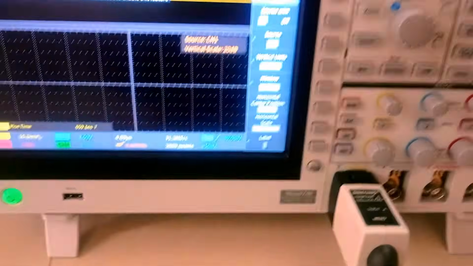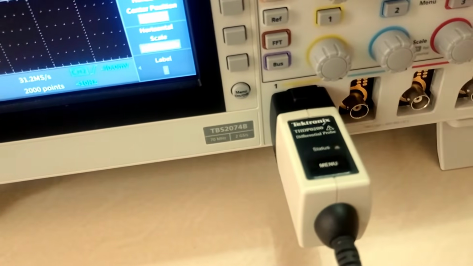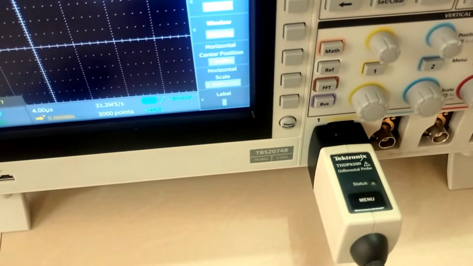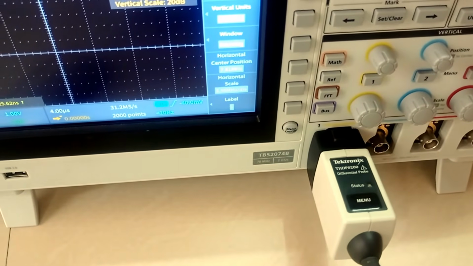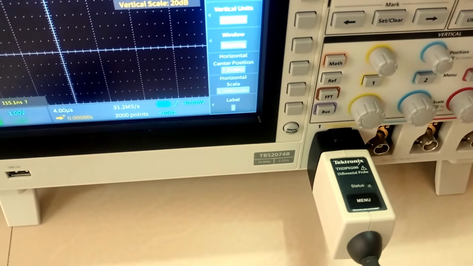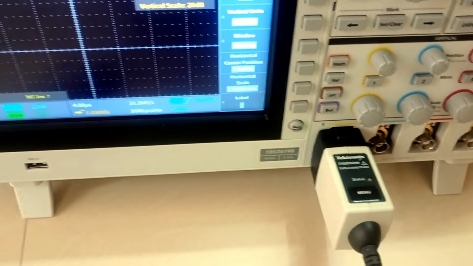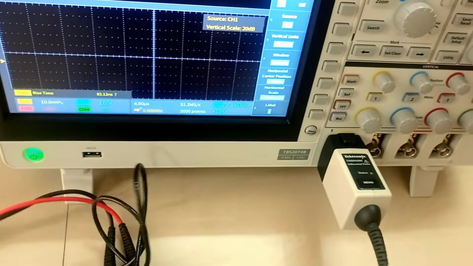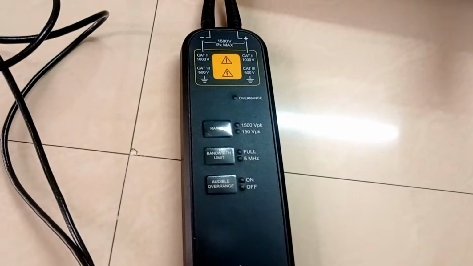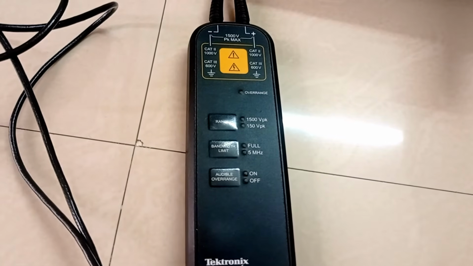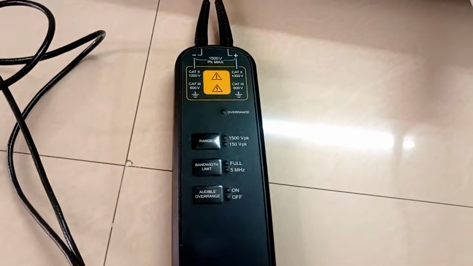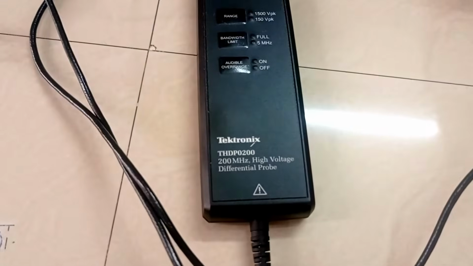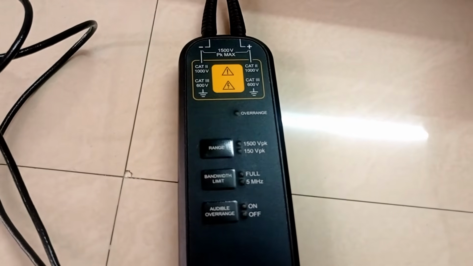At the moment I am using this probe, which is Tektronix made. And if I read it out, THDP02. So this is the probe, which is a high voltage probe. If you look here, about the probe, you have the option to measure up to 1500 volt peak, 150 volt peak, and full scale up to 5 megahertz. This kind of probe is basically a differential voltage probe, and you can use it for your measurement.